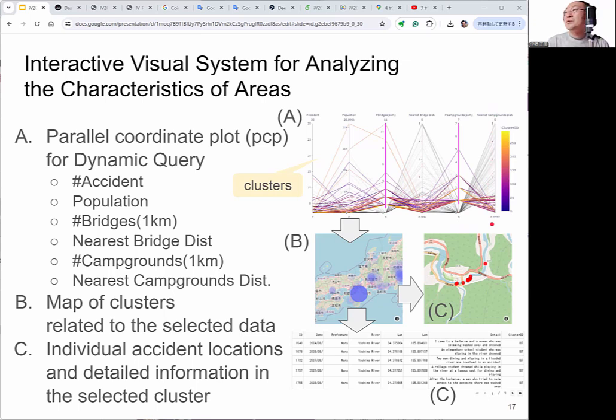After we select clusters by using PCP, the resulting clusters are displayed on the map. In this map, the size of the circle represents the number of accidents in the selected clusters. And we can select the circle. A circle means a cluster. And the detailed information about the selected cluster is displayed in the map or the data table.